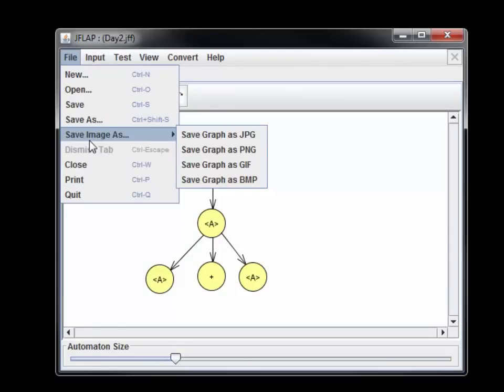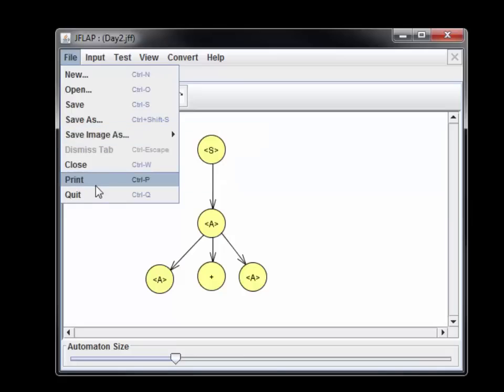Okay. The other way we can do this, and this would be good for your homework, is that you can save the image as anything that you want. I would prefer that you did PNG, but at least it gives you that option. Or if you wanted to go ahead and print, it does that as well.